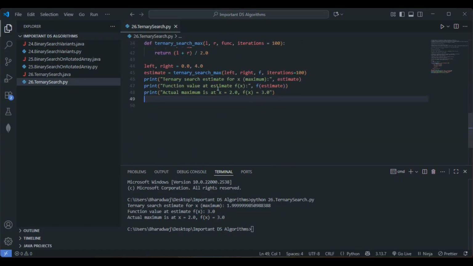See here, function value at the estimate f of x, we are getting 3.0, which is absolutely correct. And also the actual maximum is at x 2.0. This one we have already given within the string, this is fine, right? So again, let me tell you one thing.